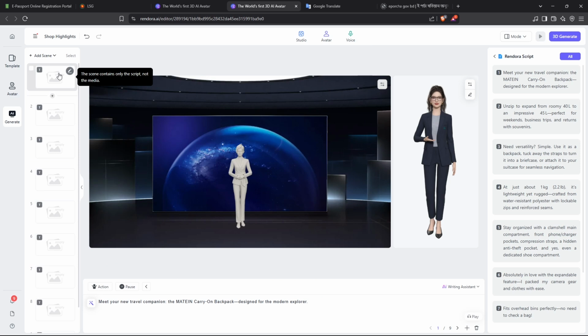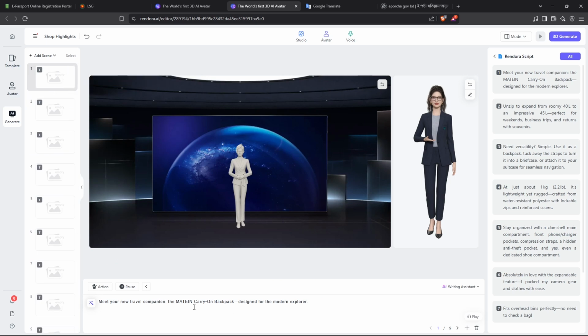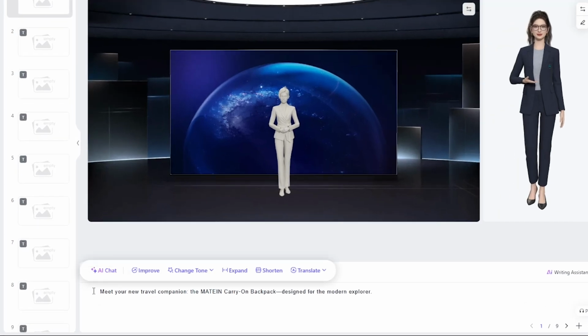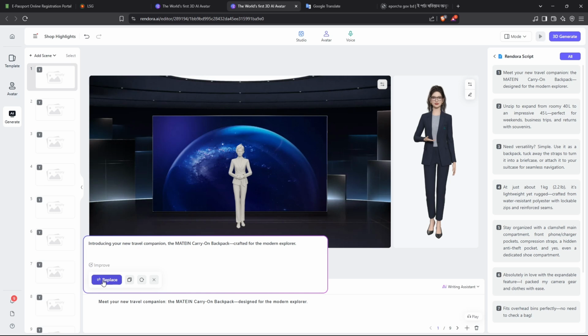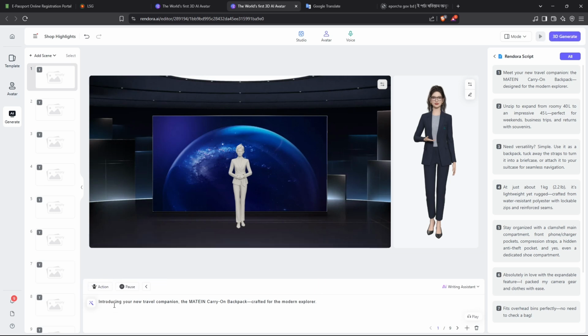Here you will find another option to enhance the script. If you want to enhance the script with Rendora AI, first select your scene, then click on the Enhance icon. Here you will get some options like AI Chat, Improve, Change Tone, Expand, Shorten, and Translate. Since I want to enhance the script, I'm selecting Improve. You can go with any one as you need. After that, click the Replace button.